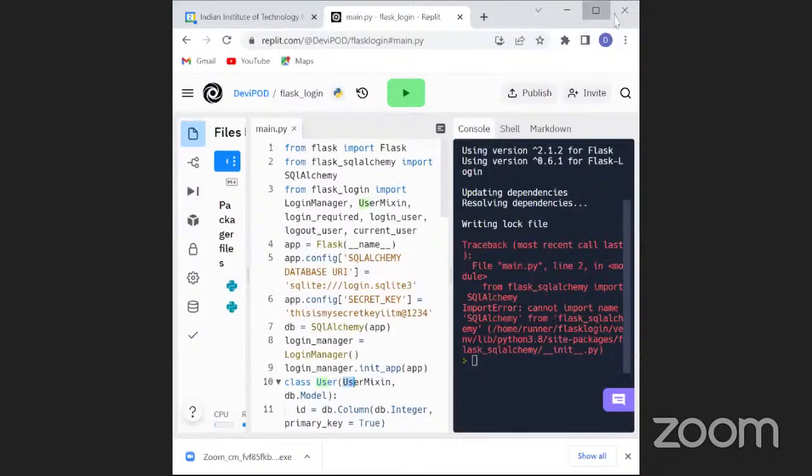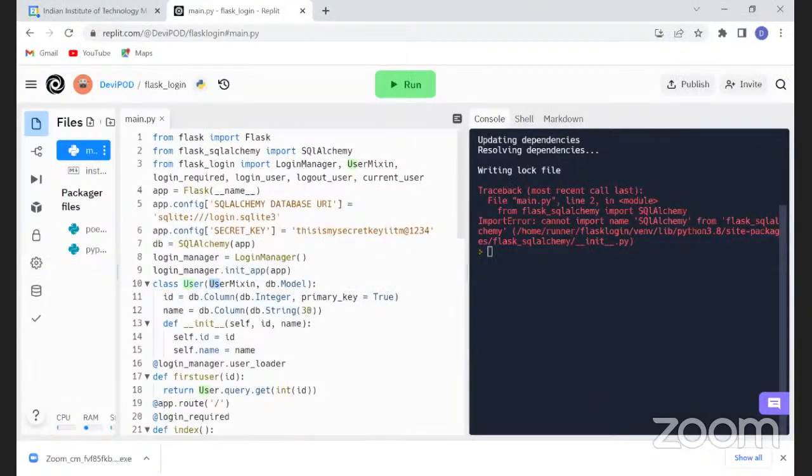So I will start sharing the screen. It's showing some error. Import error. It's showing import error. Is there any error in flask_SQLAlchemy? The L is not capital, so that is why it's showing error.